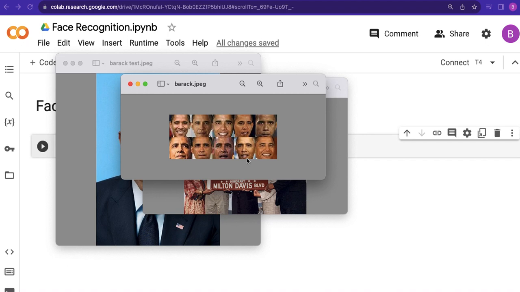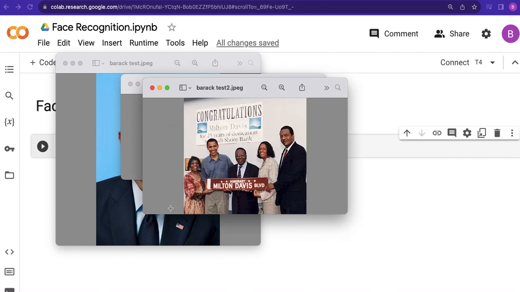And then we are going to test the system with an unknown image, a new image that will contain, let's say, the face of Barack Obama. Our system will draw a rectangle around that face and name it Barack Obama. For example, in this image, here is the face of Barack Obama. Our system will put a rectangle around it like this and write Barack Obama.